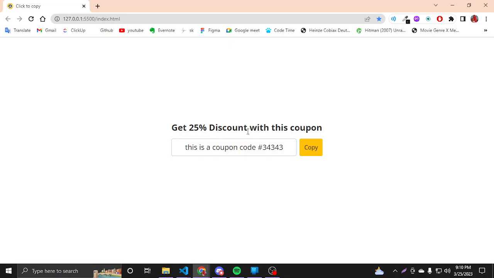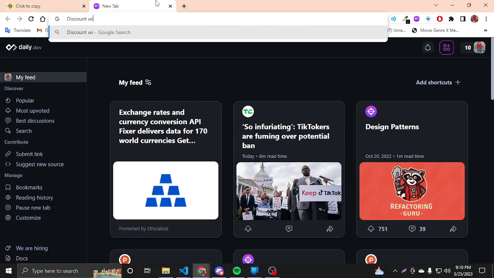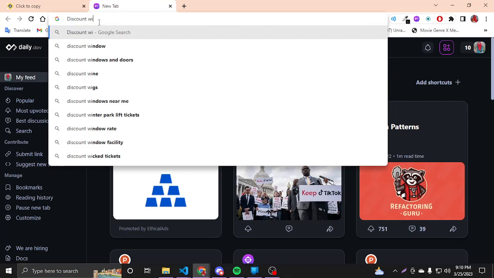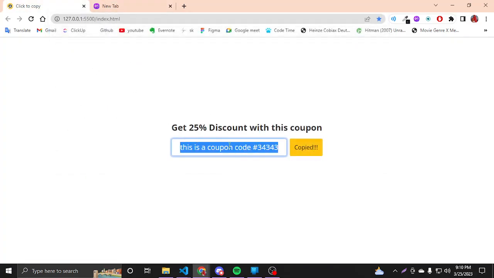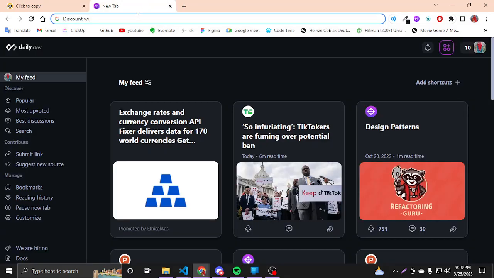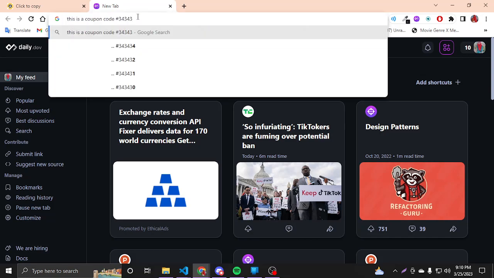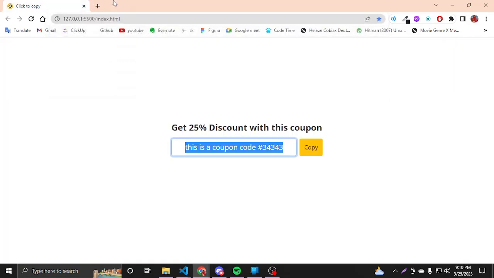Okay, so let's see if it works now. Let me just copy it now and see. Right now I only copied this discount. Okay, but if I press on this copy button, it will copy this as a coupon code. And now I'm pressing Ctrl+V here. See, we already copied. This is a coupon code, and these numbers. Okay, now let's see how we can do this in our code.